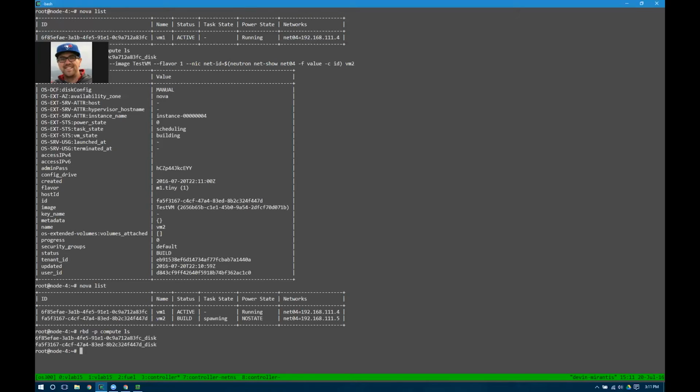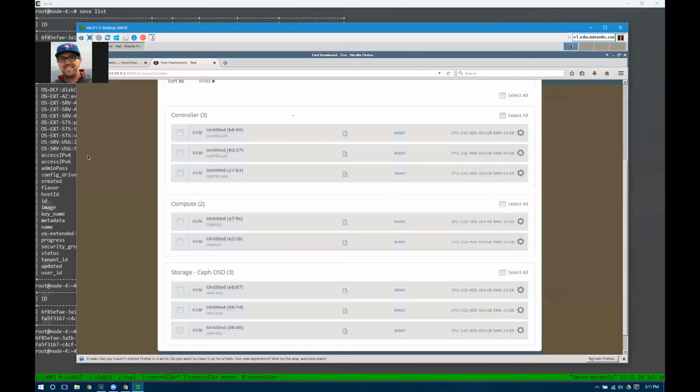Sweet. See, the ID lines up. And so those are both RBD objects that reside on a Ceph OSD node. Now, your OSD nodes are separate nodes, so they're different systems than the compute nodes, right? If we go back to what we saw in Fuel Master, we have 3 completely separate systems providing Ceph OSD compared to the nodes that are providing compute.